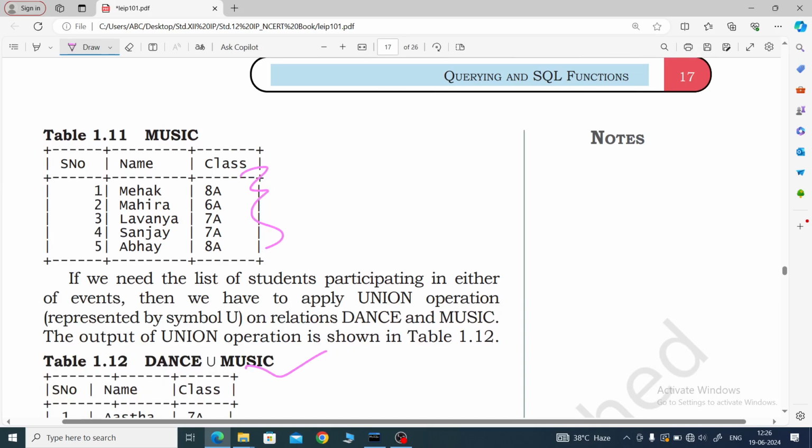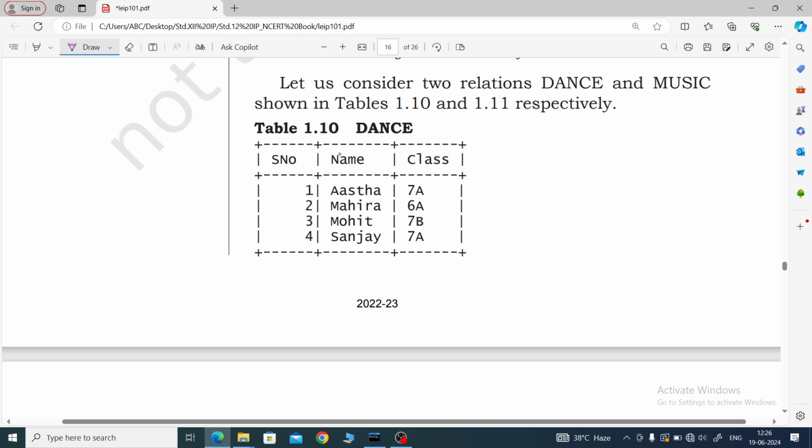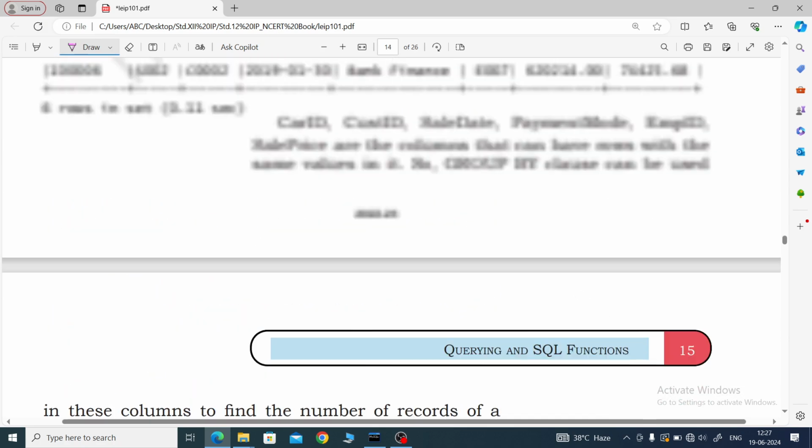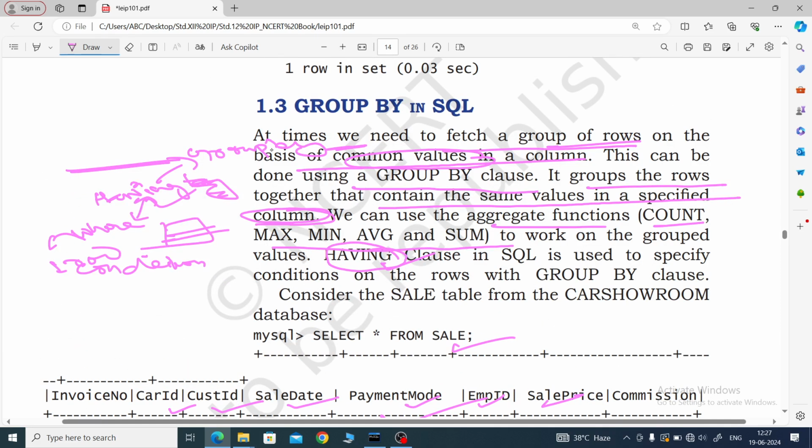When you do union, then everything will come. Now check here in the music table also. The attribute names are the same: serial number, name, class. Now here also check in the dance table, the attribute names are the same. So you can do union, intersection and set difference whenever your attributes are the same. But here we have seen in the operation, group by. In the group by, what do we require? The values should be the same. Then we can make a group of rows on the basis of common values in a column. So in the column, we can make a group.